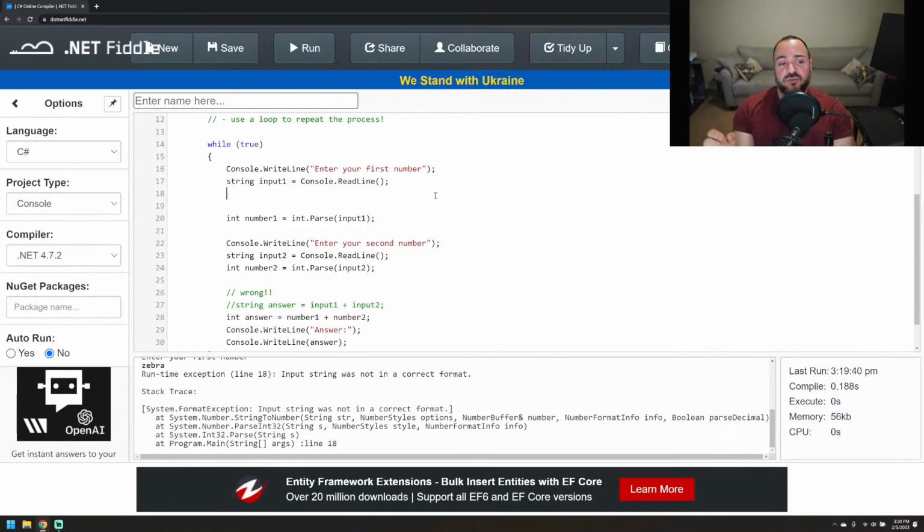What we're able to do is say, if some condition is true, then we're going to have a body of code that follows that will run only when the condition is true. So that will look like this. If input 1 equals, and when we're doing a comparison in C sharp, it's a double equal sign.